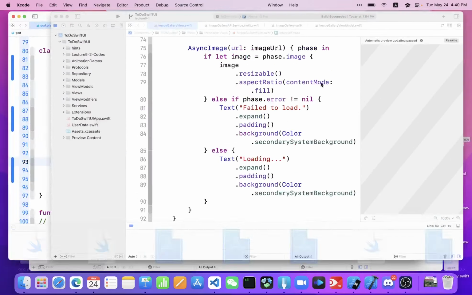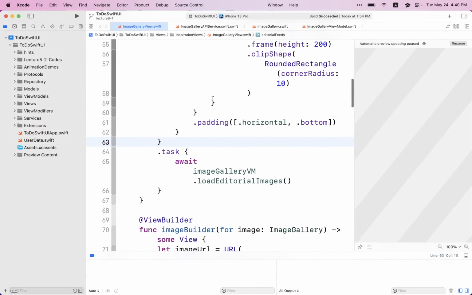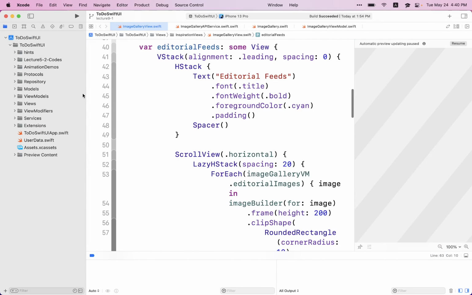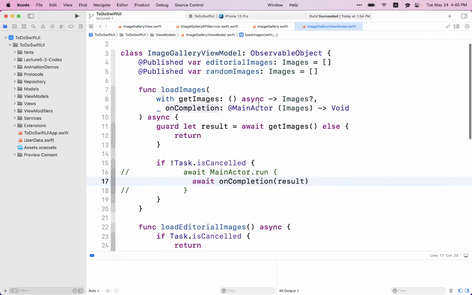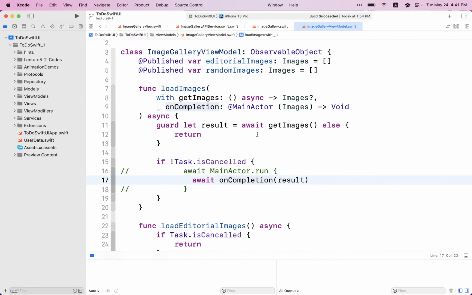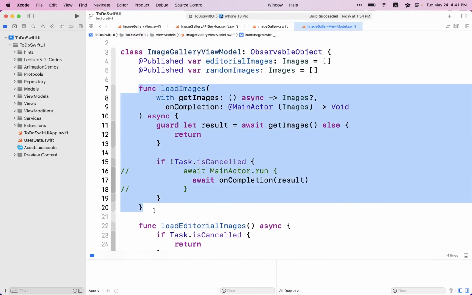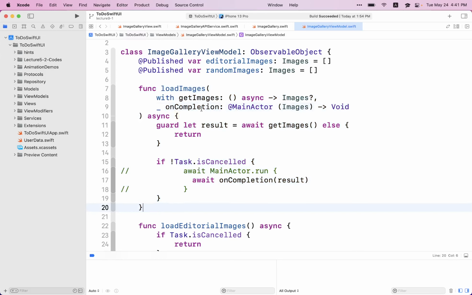So let's go back to our project. Let me see, where did I find this one? View model. Yes, take a look at this one. We have defined something called load image, and it takes an argument, in this case a closure. We're going to execute this closure when we actually fetch something back from the remote server.